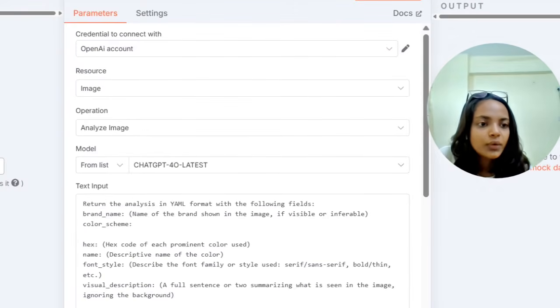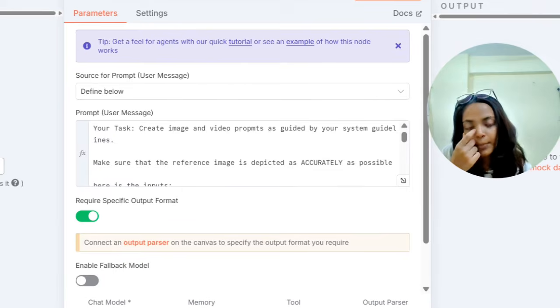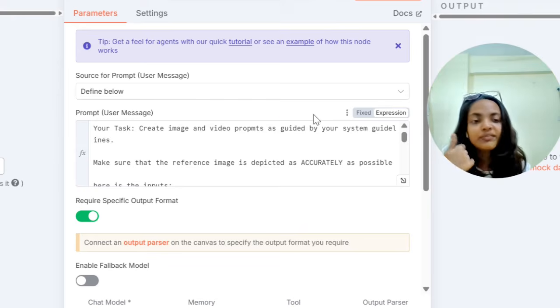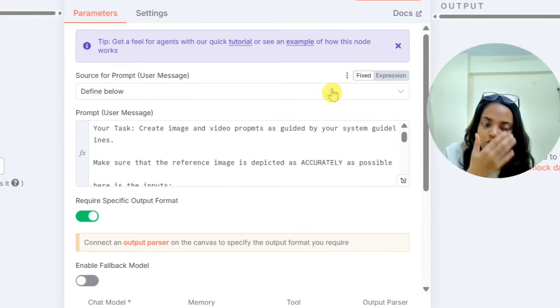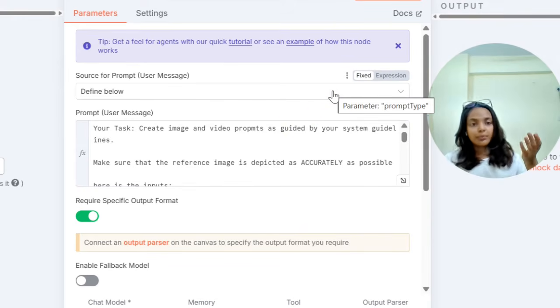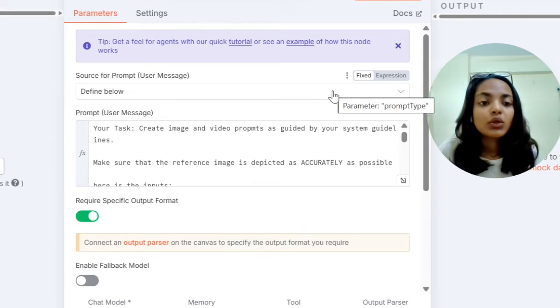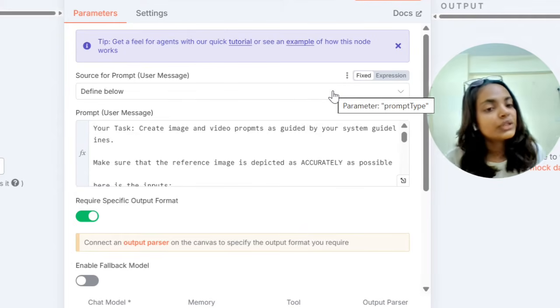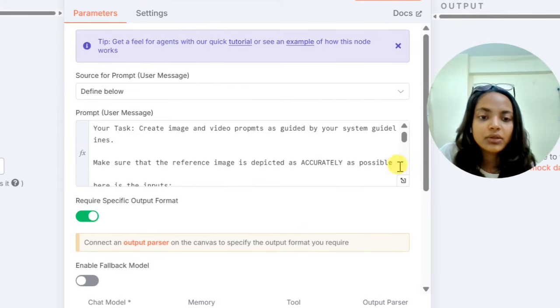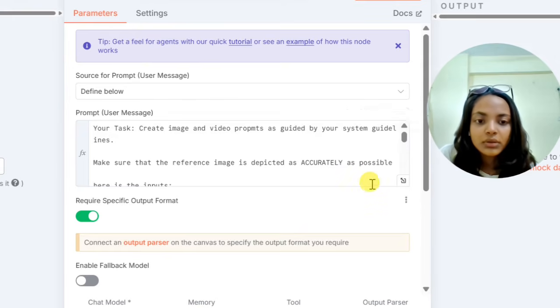So now we have a prompt writer. We have already analyzed the image, but now we want to give a prompt, because we know this is the image and how it looks, but we do not know what to make out of it. That's where we have a prompt writer. This is the prompt that we have.